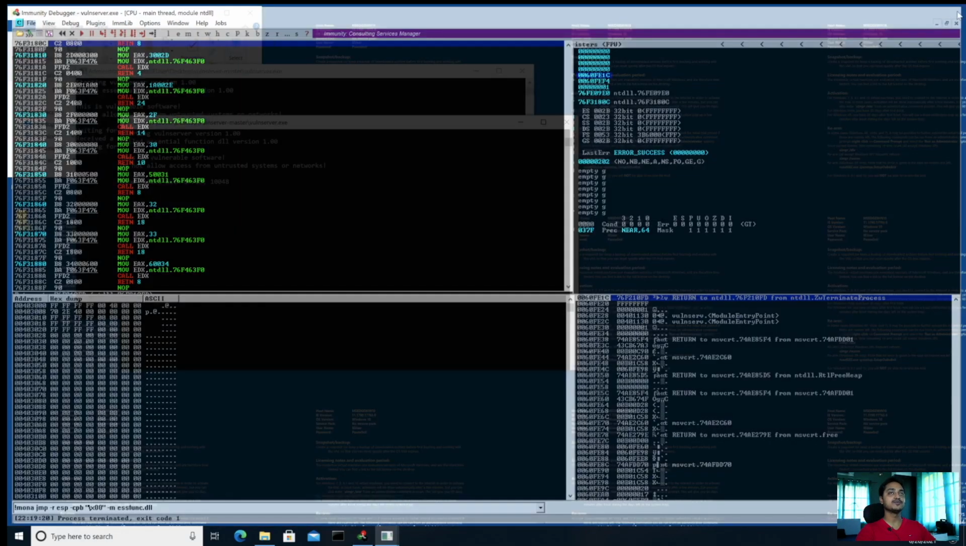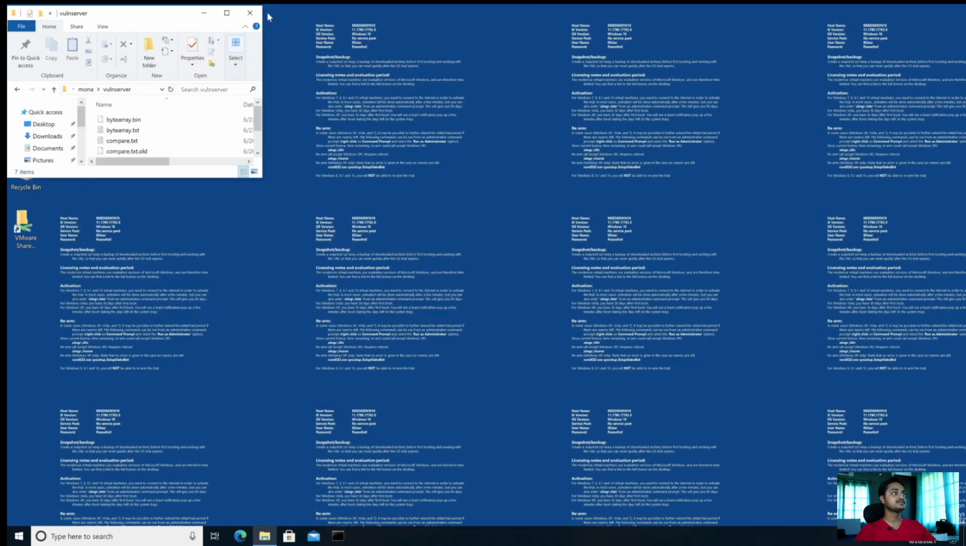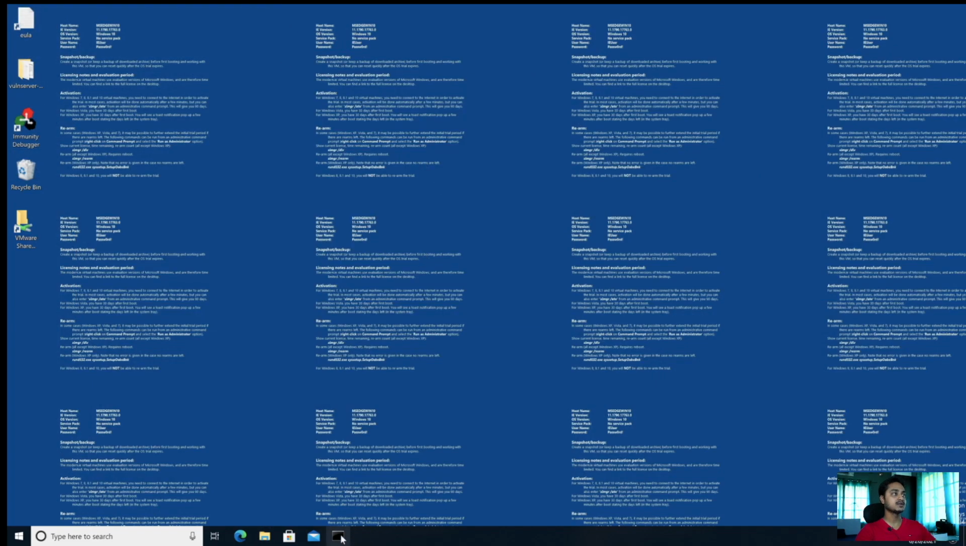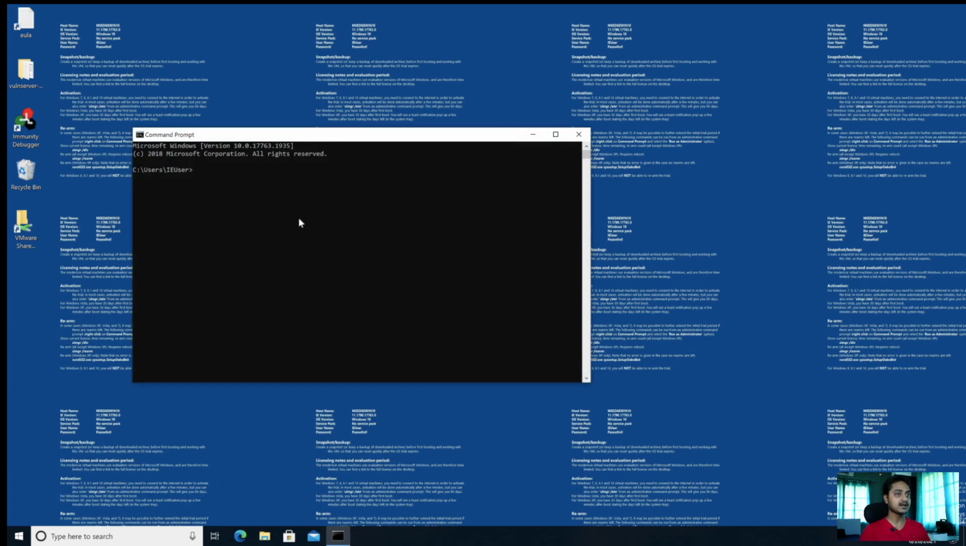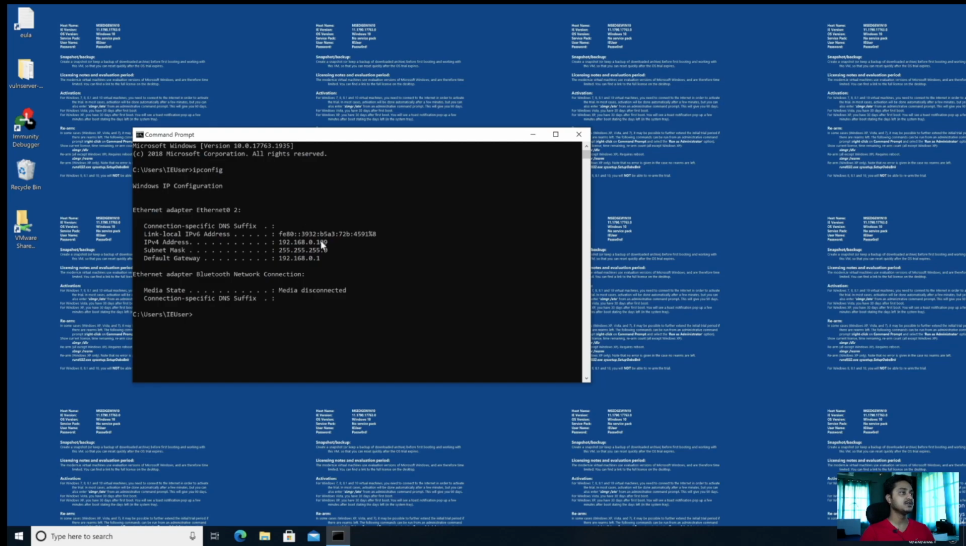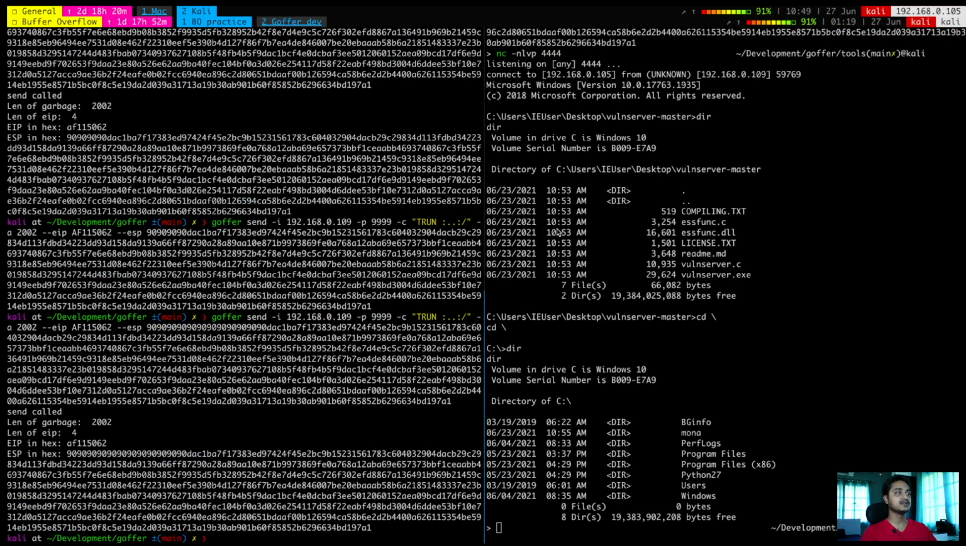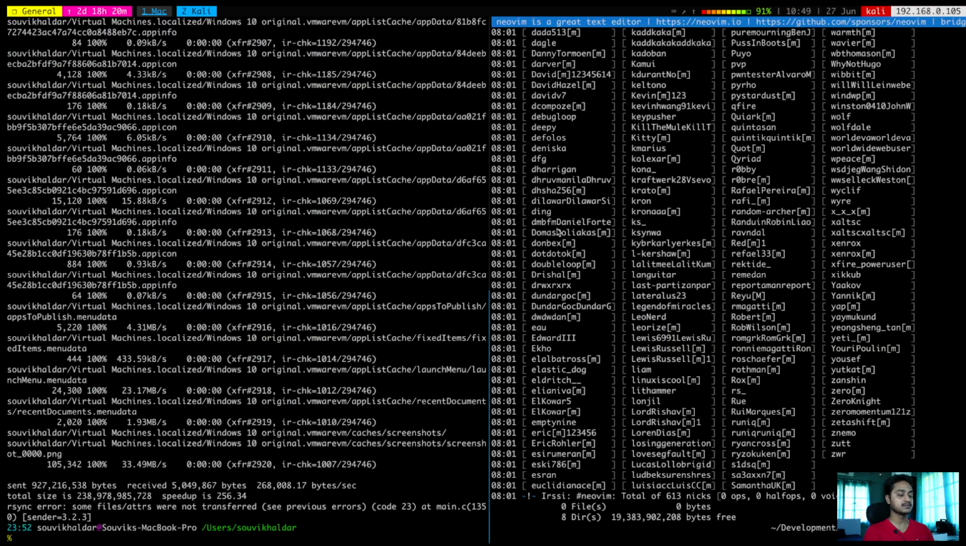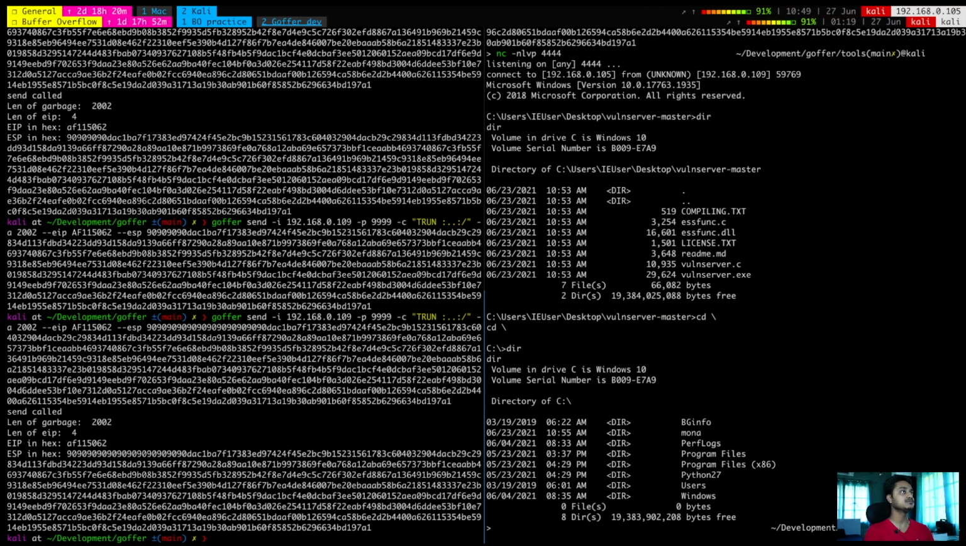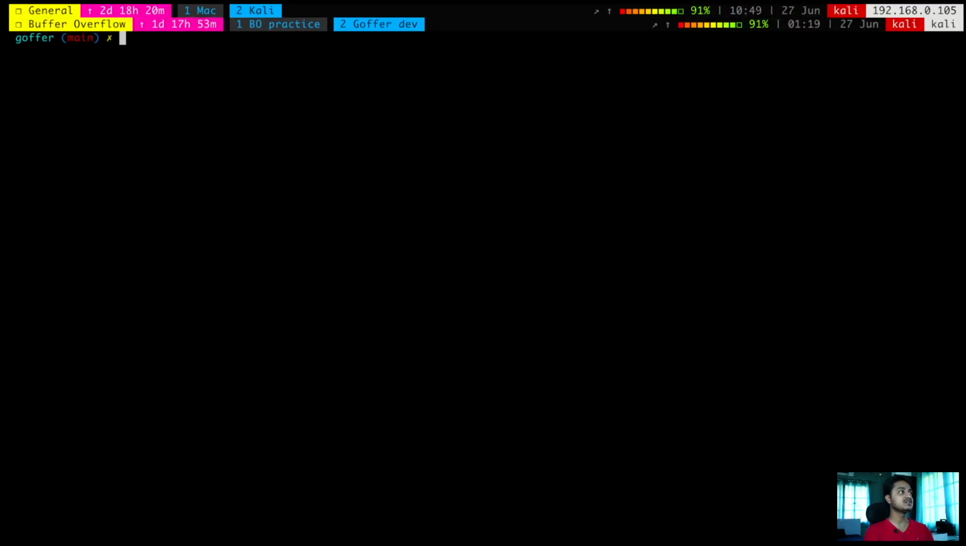Let me start from the beginning. This is the Windows machine that I'm running inside VMware. Let me check its IP. I'm running the ipconfig command, and it is 109. Okay, that's fine. Let me increase the screen size. I think this is big enough. Let me try to ping that system, 192.168.0.9, so that we can check that it is reachable.